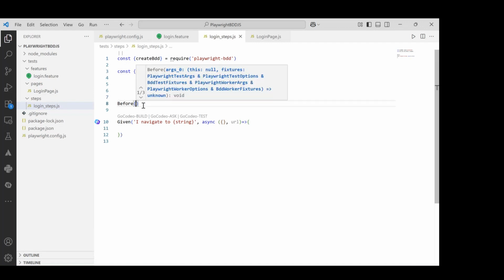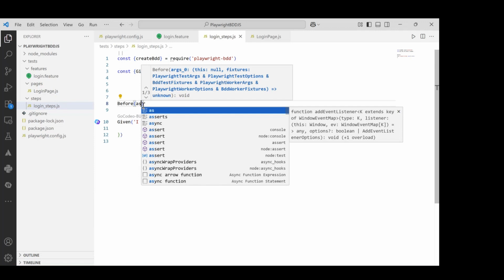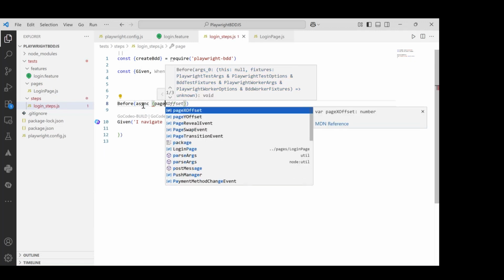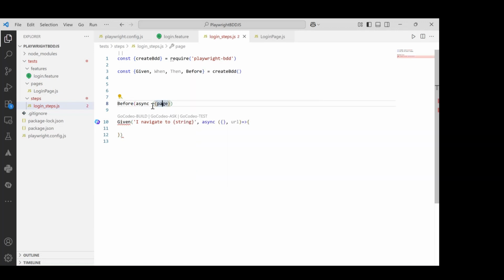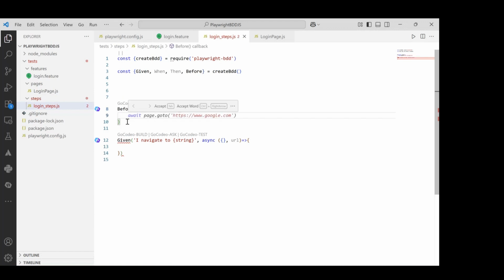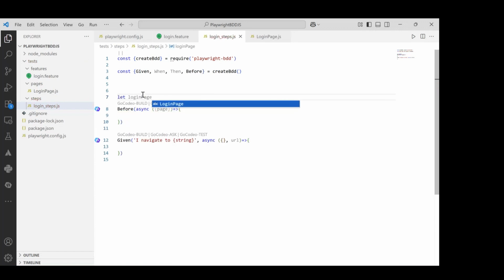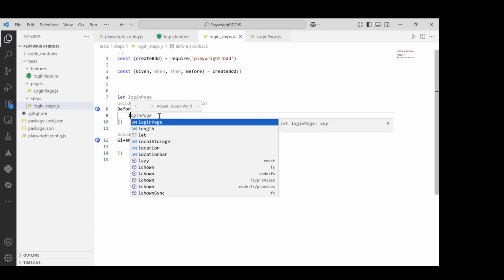Inside the Before hook, we can take the page fixture over here, which will help us in performing certain actions, like launching the browser, creating a page inside the browser, and other things will start happening. And inside this, we can create an object for a login page. So let's define a login page variable over here.